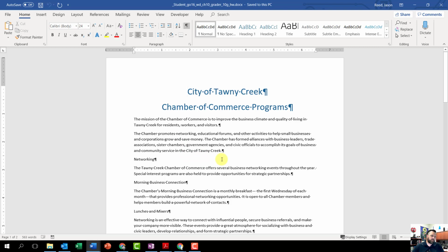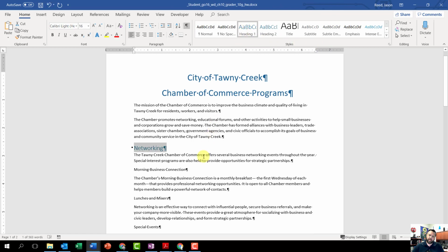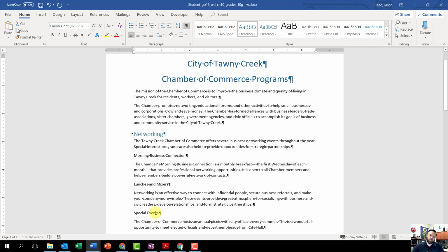Apply the Heading 1 cell style to the paragraphs networking, special events, workshops and seminars, and other chamber services. Easy enough. We'll come down to networking, highlight networking, and then come up to the Home tab. Under our Styles group, click on Heading 1. Then let's do that for special events. We'll highlight special events, come back up to our Styles group, and click Heading 1.